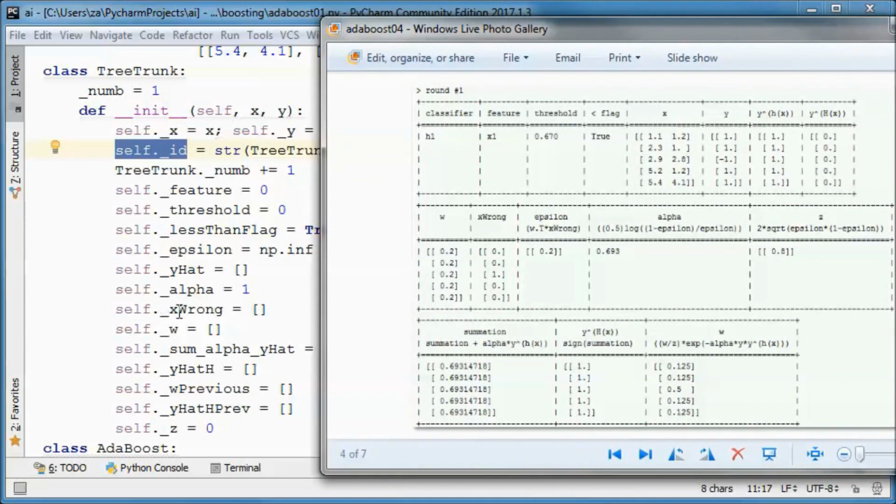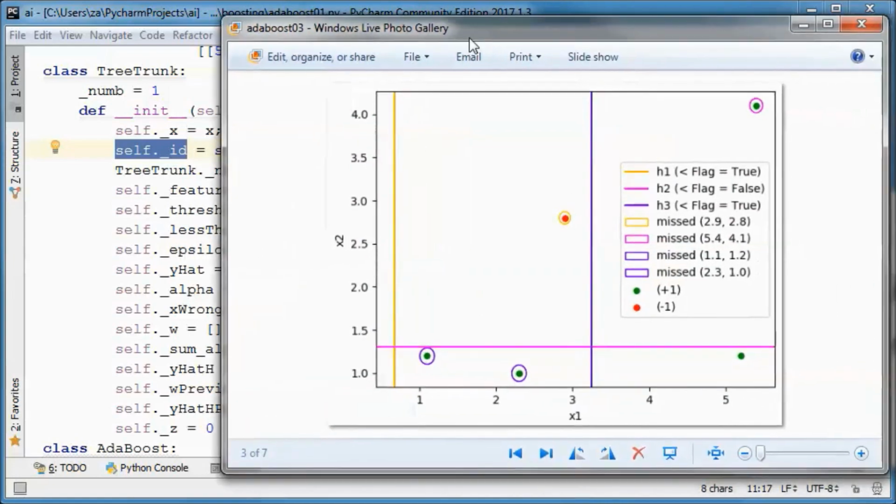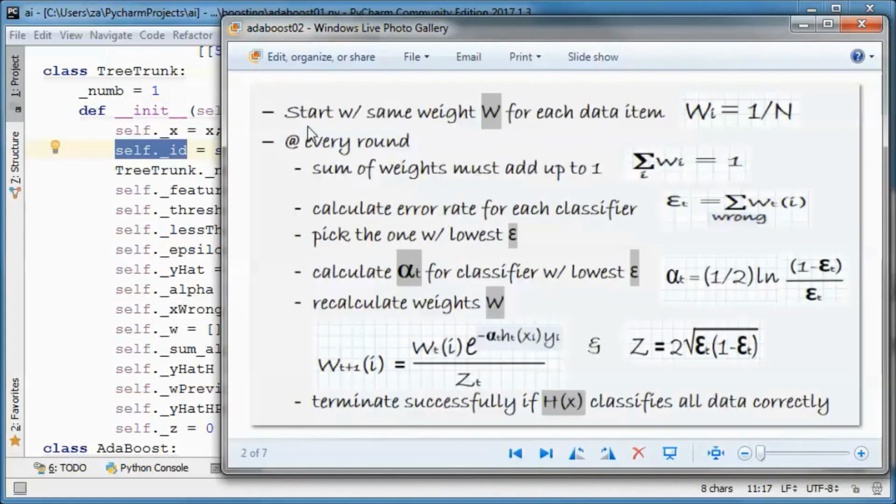And x wrong: since we only have this data item that was misclassified, only this one has x wrong equal to 1. And w here is all 0.2, since we start with the same weight W for each data item, so it's 1 over the number of data items, and we have 5 data items.